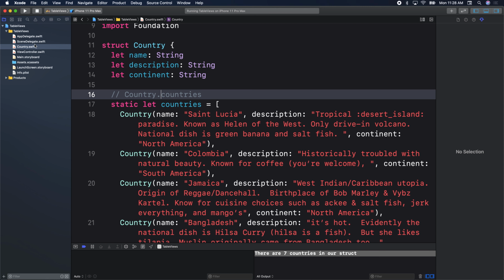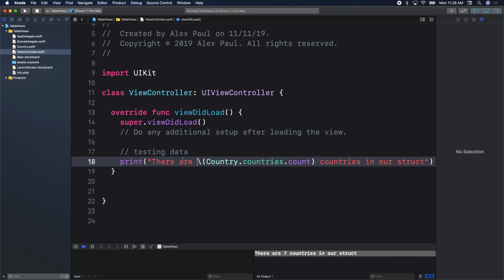All right, let's continue on. So we were able to test out our data. We were able to confirm that we do have 7 countries. So far, so good? Now, the big part of the lesson is how do we display the country names? So far, we haven't seen any UI as complex as UITableView. UITableView, again, is that UI element from UIKit that enables us to display data. The data we want to display here today is the country names that we have in our country struct. So far, so good?